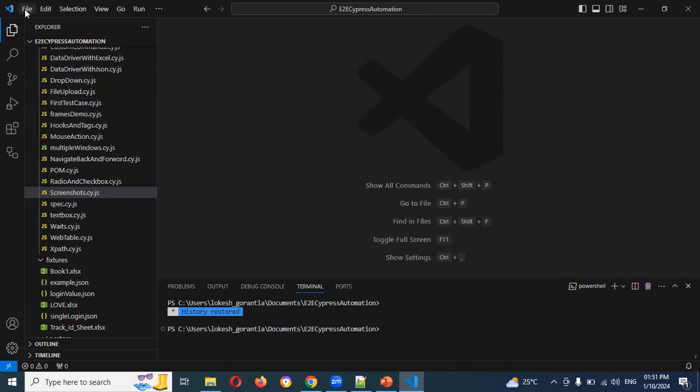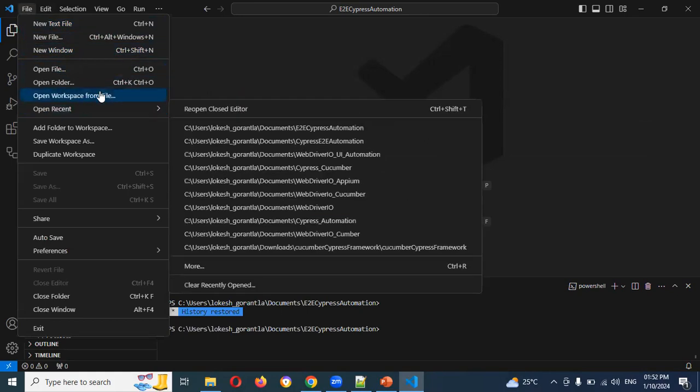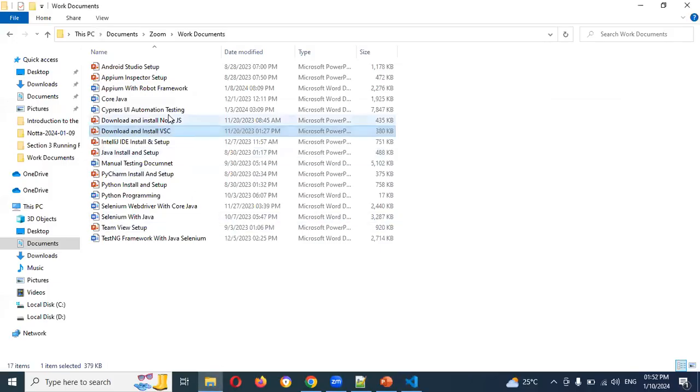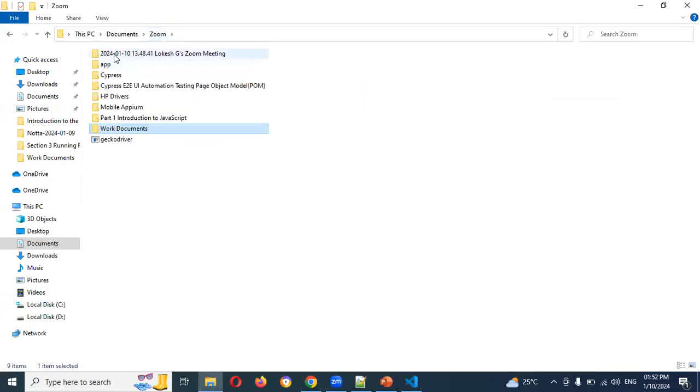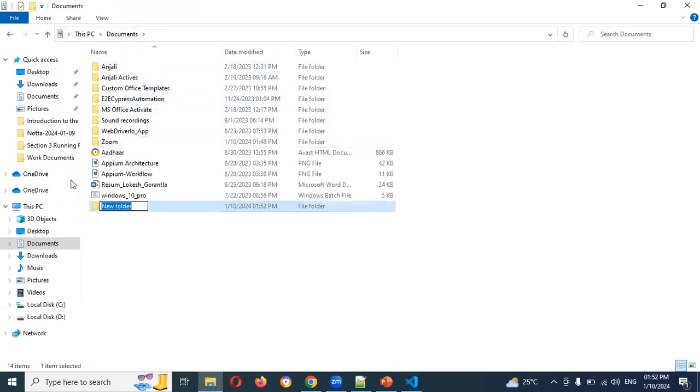Otherwise, before doing all these things, we can go to any location. Now I'm going outside here, and I'm going to create a folder called basic JavaScript. This is my scripting folder.